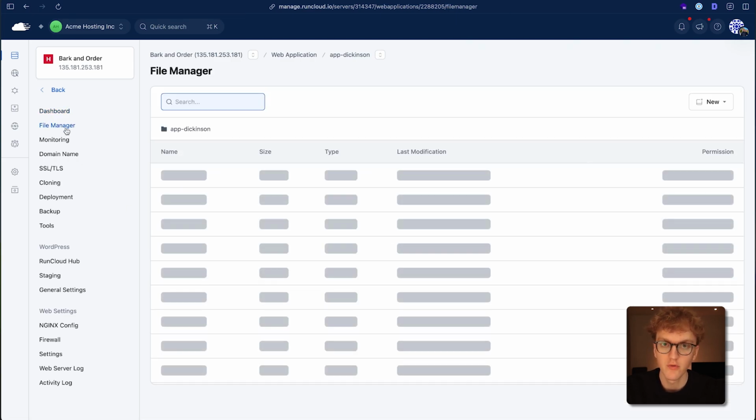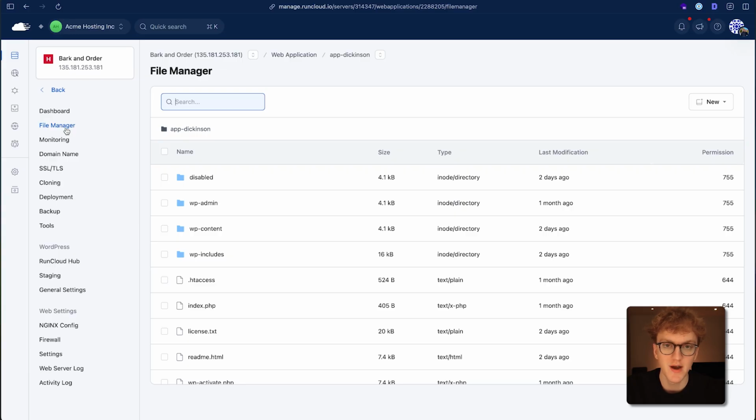RunCloud's file manager is a powerful file management system integrated directly into your RunCloud dashboard, giving you the ability to browse, view, edit, and manage the files and folders in your web application's folder structure right from your browser. And it works out of the box, nothing extra to install or configure. By default, you'll be taken to the root directory of your web application. You'll see a list of the files and folders. The columns in this view show name, size, type, last modification date, and permissions, all clearly laid out.